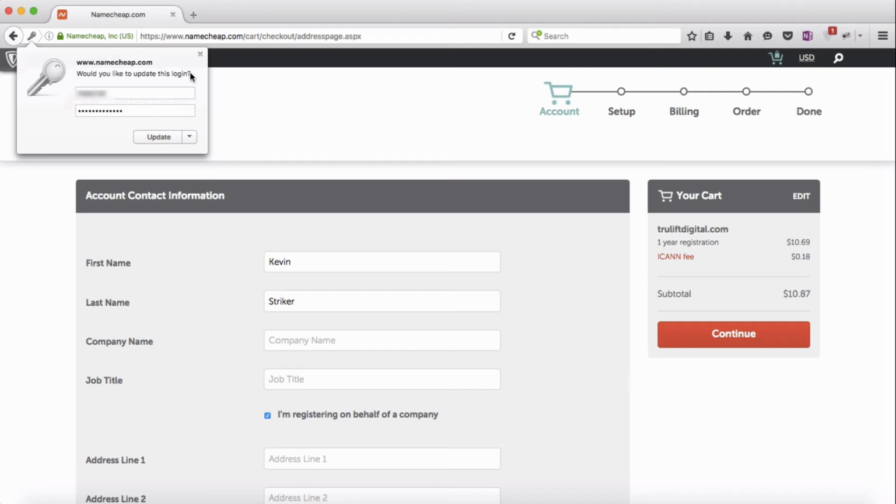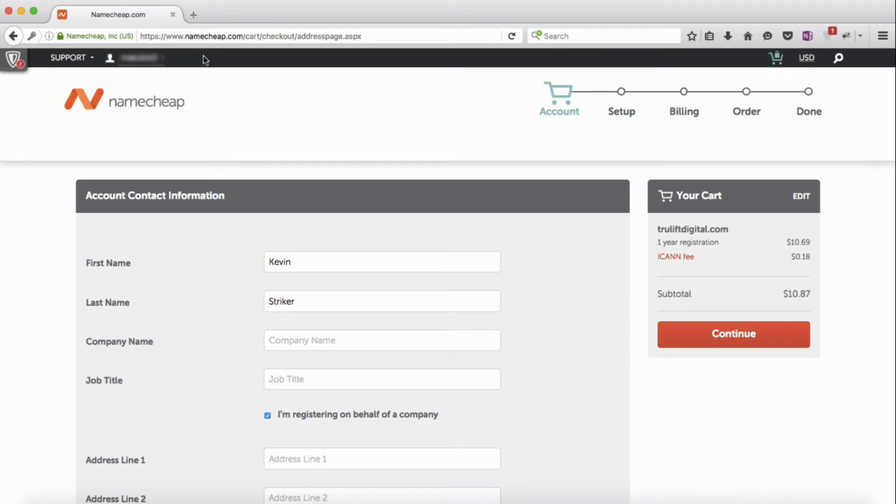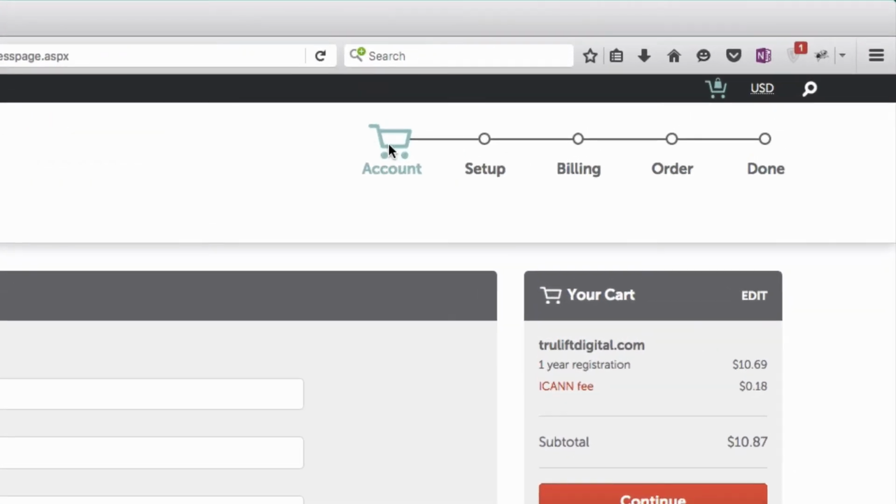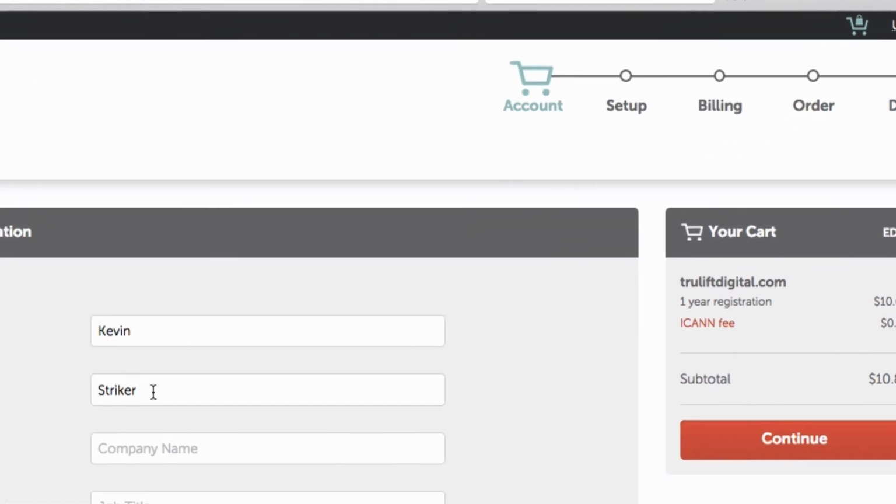My browser wants to know if I want to save that password. I'll just close that. This is the page that pops up. It kind of lets you know what stage you're at. Right now, obviously, we're in the account portion, but after we are done filling in the information below, we'll go to Setup, Billing, Order, etc. We'll go through all of these steps right now quickly.